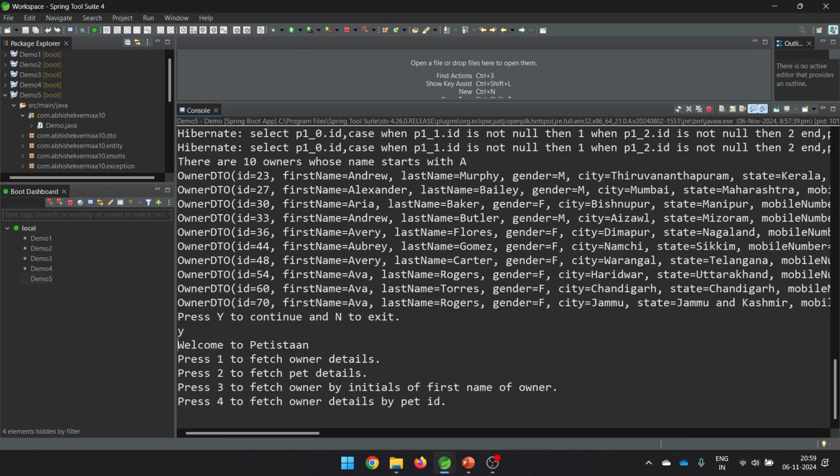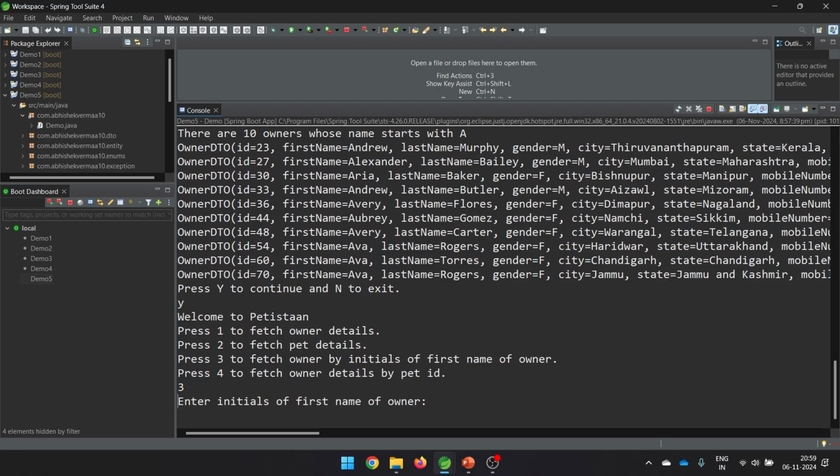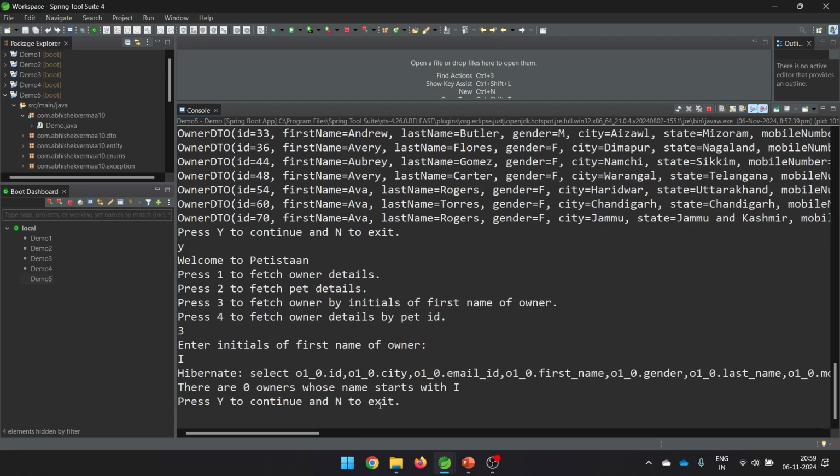Let's try again, give a Y, and let's search for 3 again. This time, what is coming to your mind? Let's say I. I'm not sure whether there is any such name or not. With I, there was no name, so it told me there are 0 owners, and that's perfectly fine. It is actually giving me output that there is no owner, and that's good for my case. So this is how things are going to work here, guys, and today we have learned query by methods.